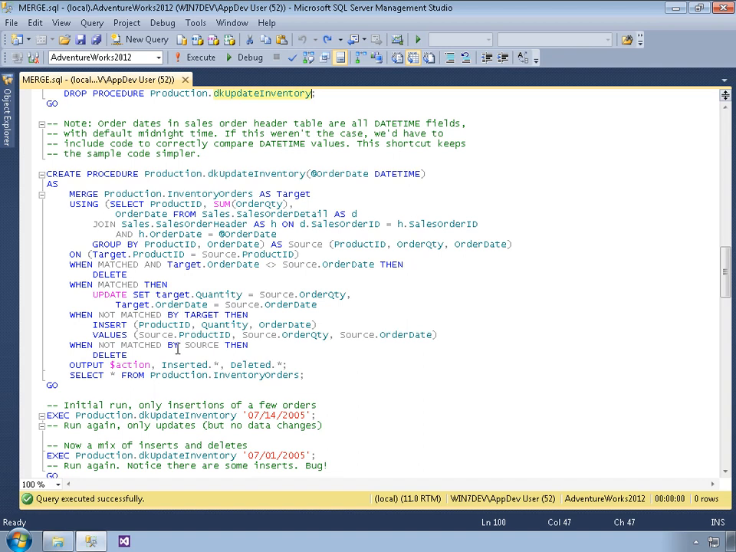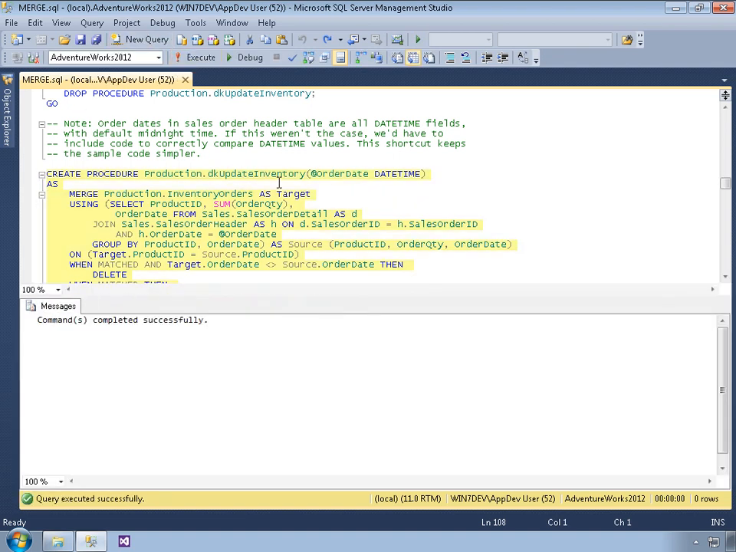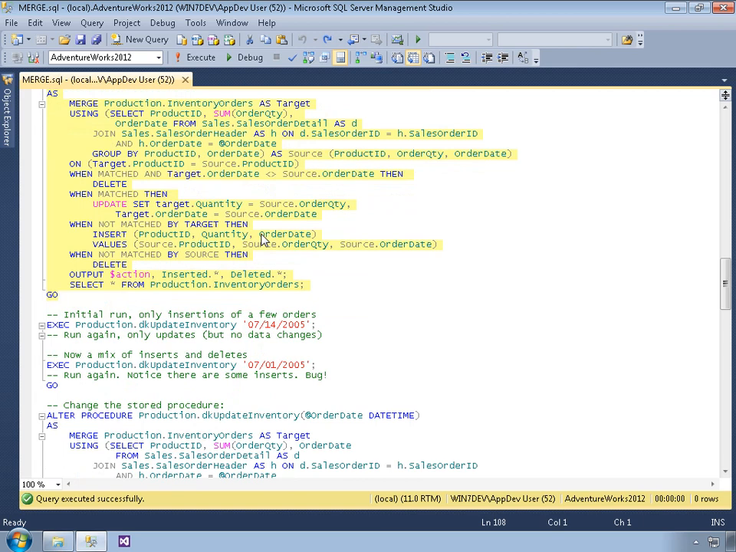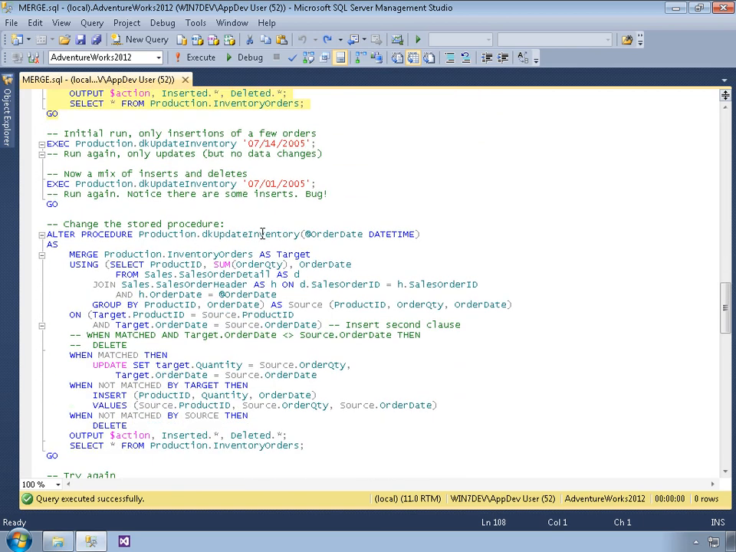And then, when not matched by source, I'm going to delete it out of the target. And once again, have an output statement. And then, each time I run the stored procedure, I'm going to return the current result set of inventory orders. All right, so I'll create that procedure. Okay. And now we can test it.